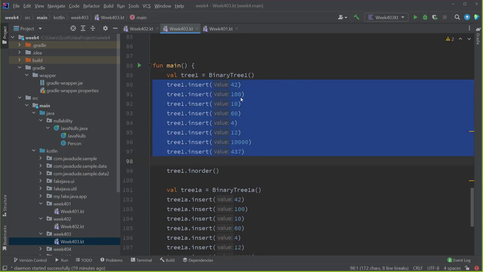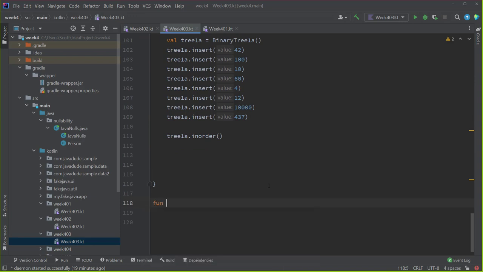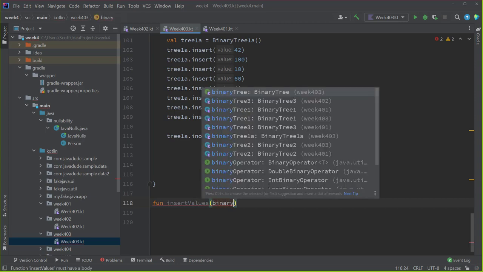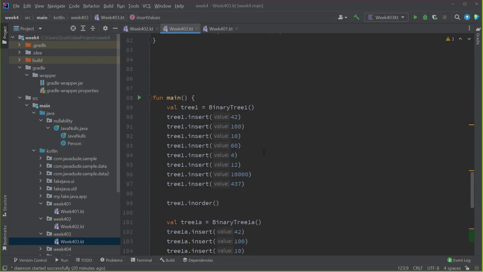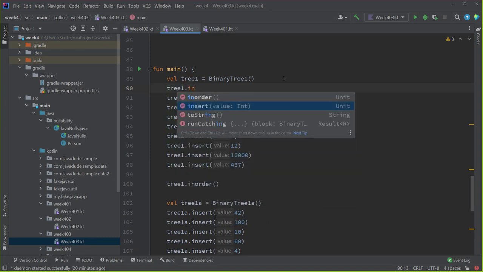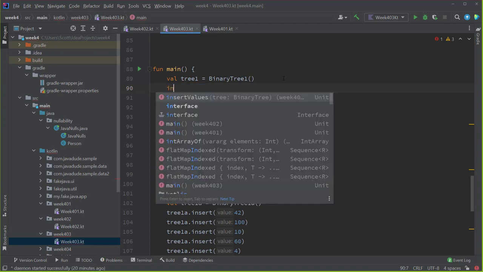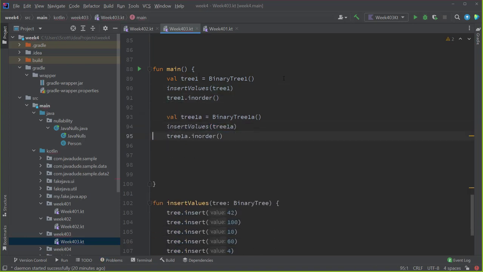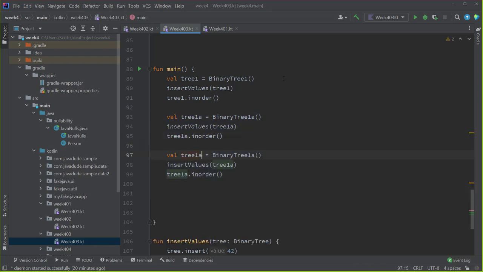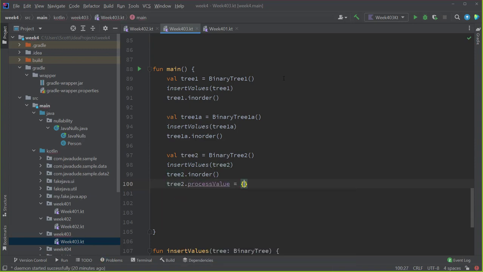So I'm going to take these guys. And I'm going to define an insert values, taking a binary tree, paste them in there. Let's just call it a tree. Just like that. And then I can say insert values tree 1, and then insert values tree 1a, and then I can do the same kind of thing for tree 2, do an in order, but after we do this in order, let's change that. Let's say tree 2 dot process value equals something else.